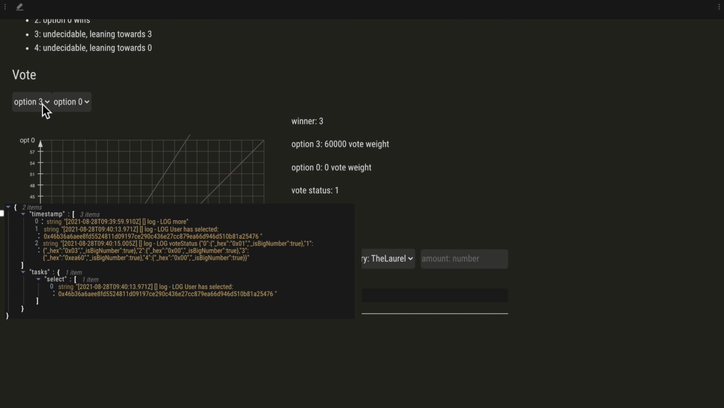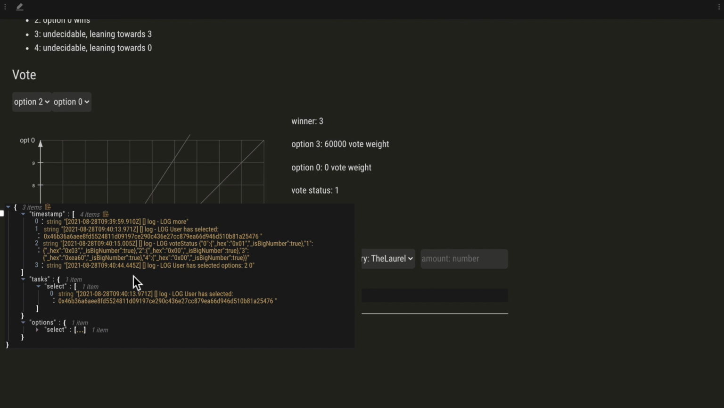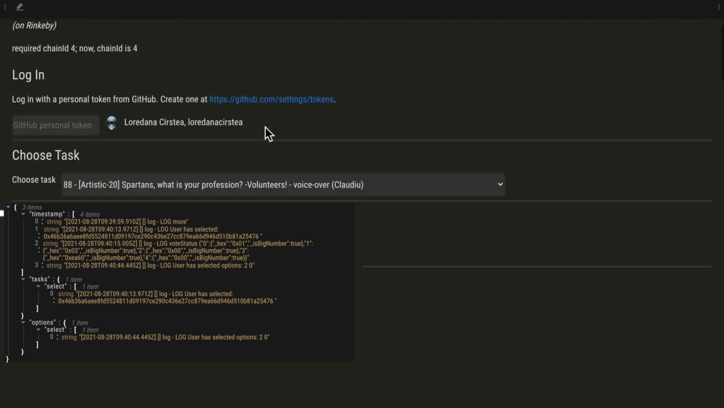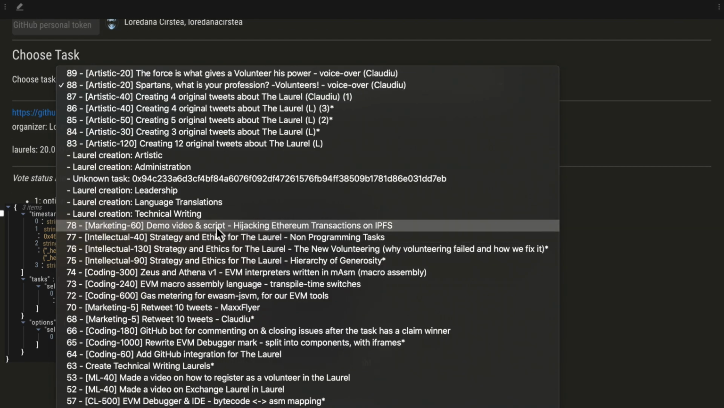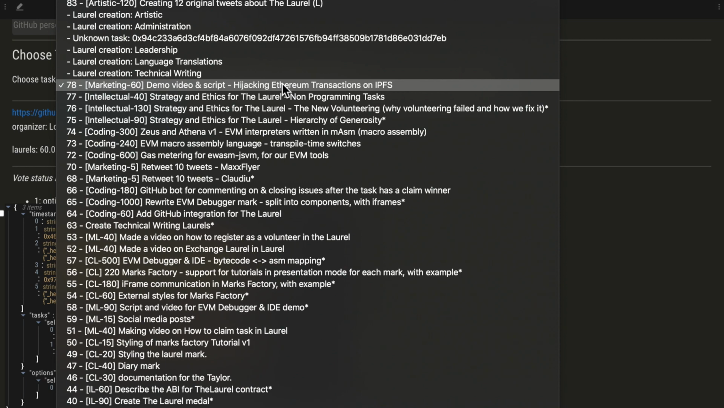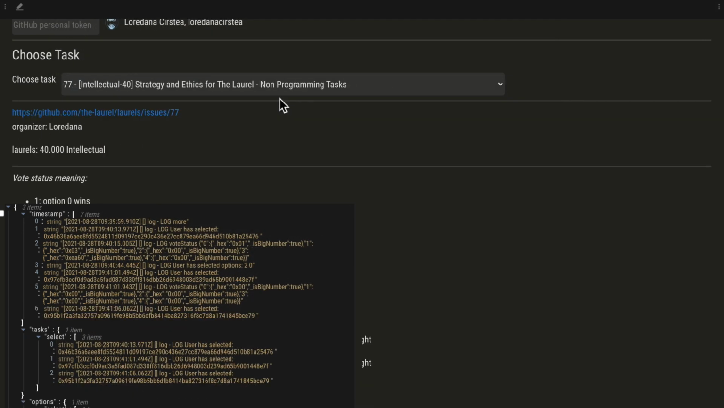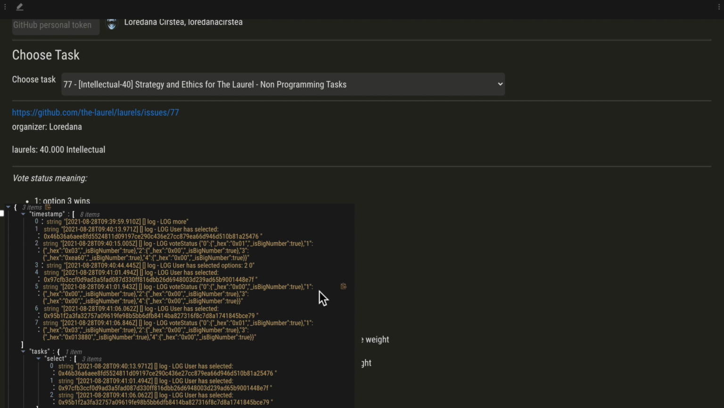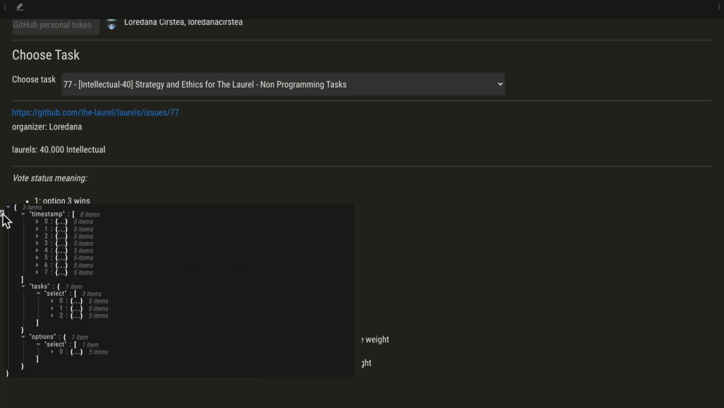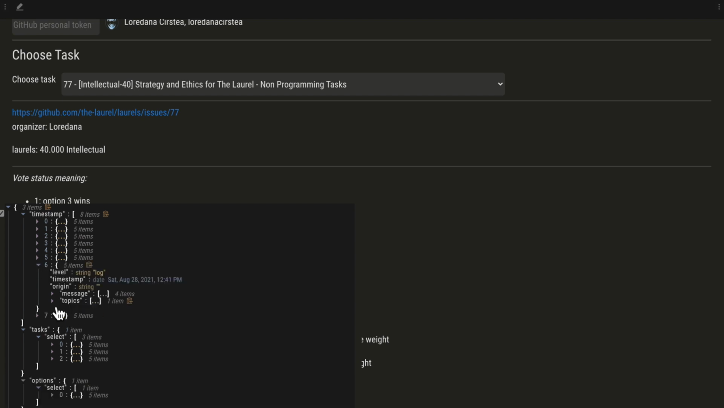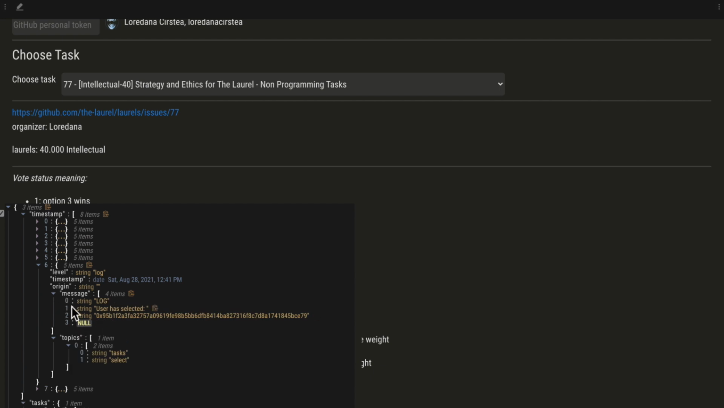If we choose another option for the graph, we see that it is also logged, and we can find it under Options, Select. And so on. And when we are done with the app, we can have a log of all the important actions that we took. And we can also analyze the full logged objects and see the level, timestamp, origin, topics, and the logged variables.